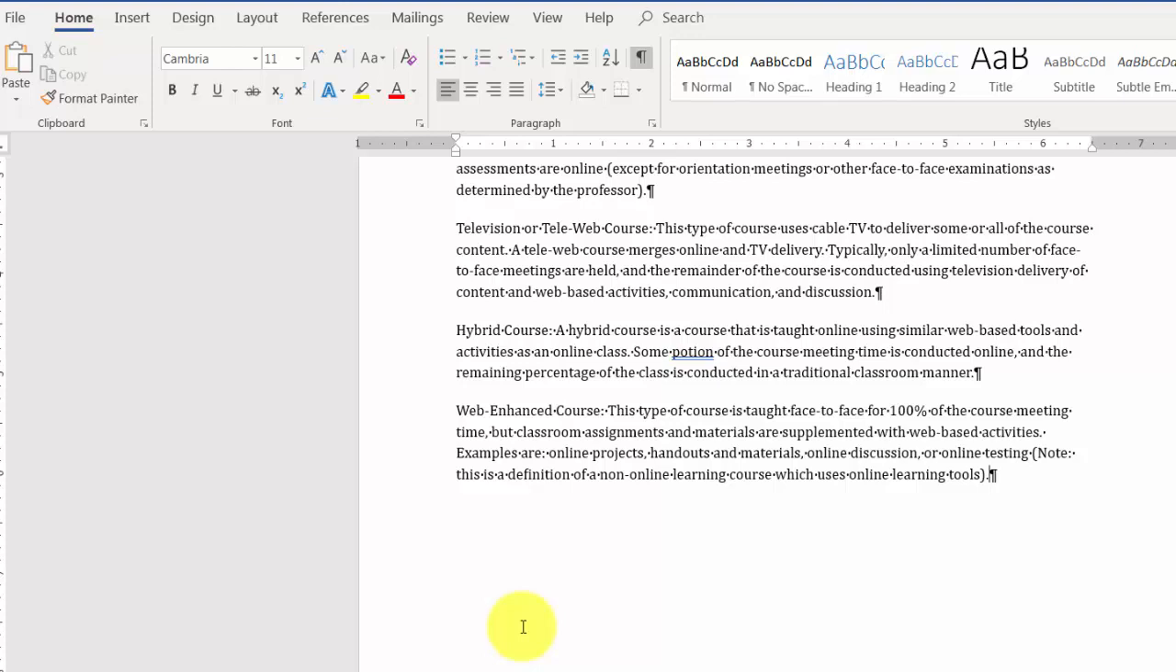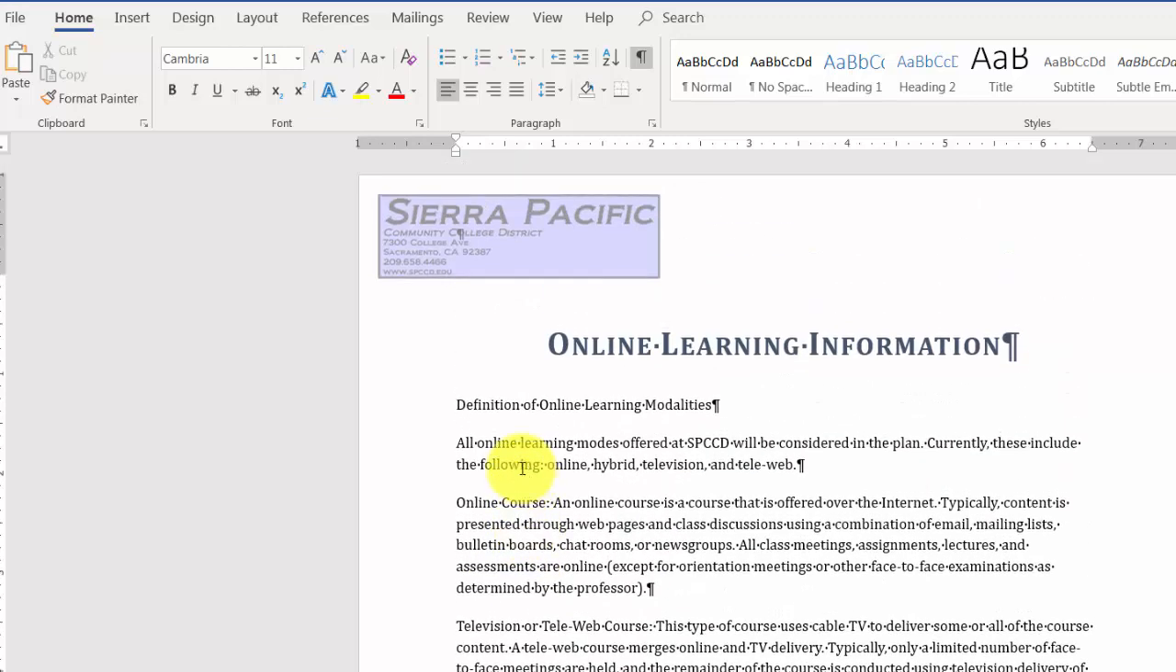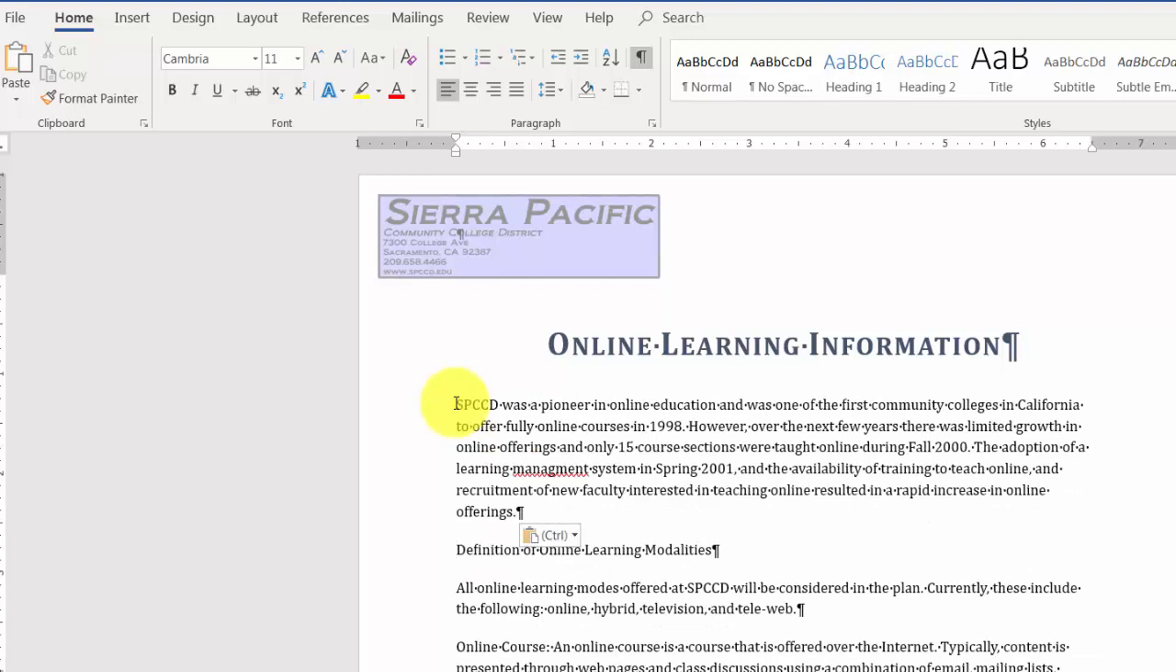I'm going to place the insertion pointer before the second line of the document. I'm just going slowly reading the instructions to make sure I get it right. Definition of online learning modalities, it's right there. Then I'm going to use Control and V, holding down both of them at the same time. It pastes that thing that we cut.